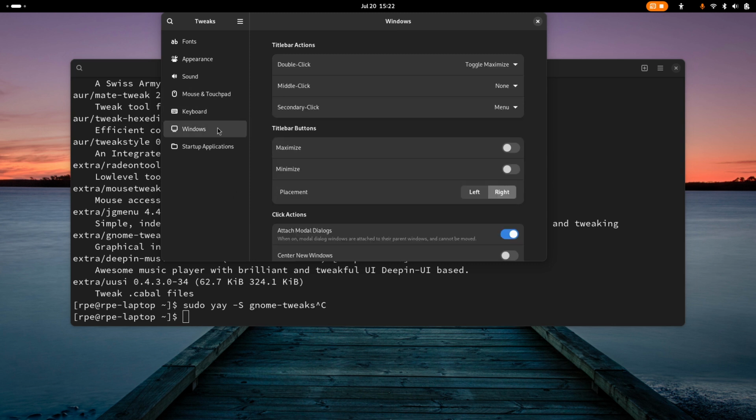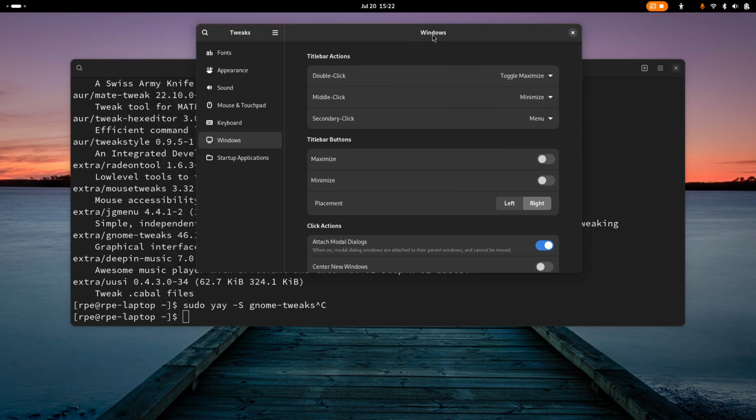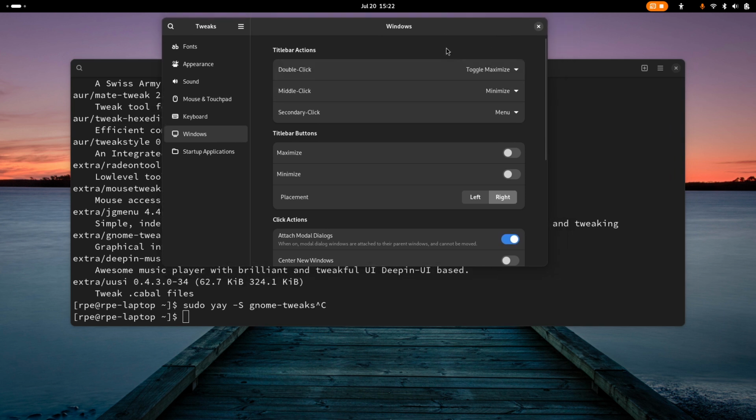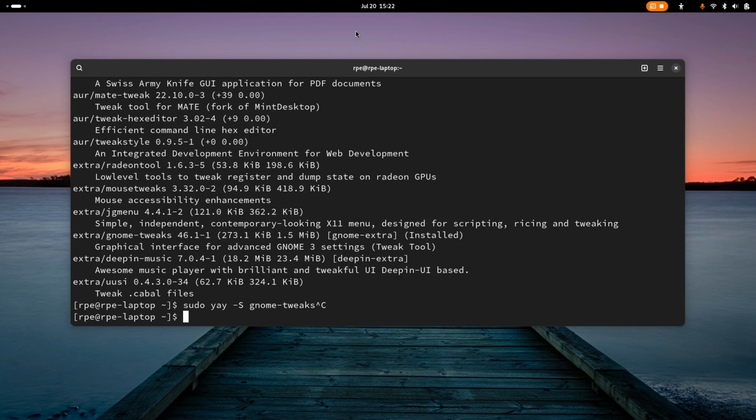If I go to Windows and select middle click, I can change it to minimize. You can also toggle on buttons to maximize and minimize. I like less clutter, so I just leave those off. The buttons are fairly difficult to hit anyway, so I rarely use the title bar buttons. Now I just click anywhere on the title bar and the app minimizes.